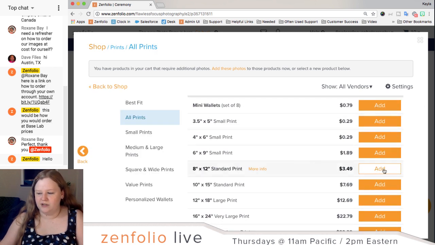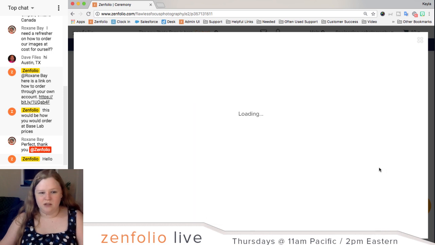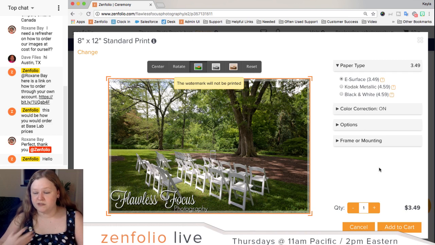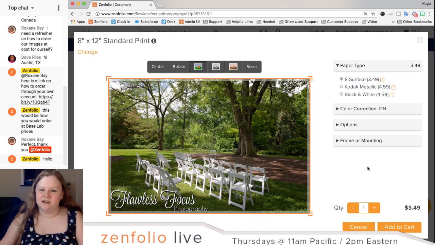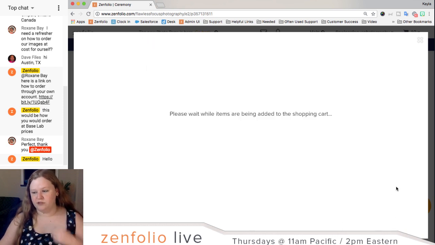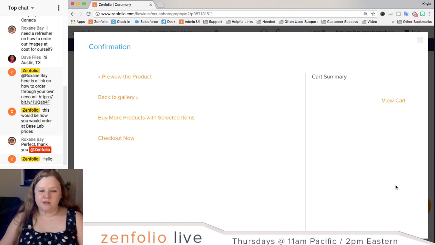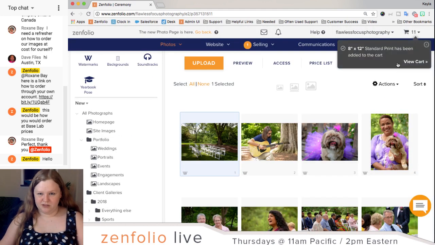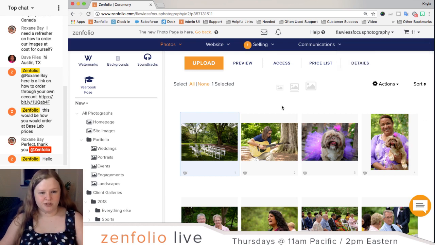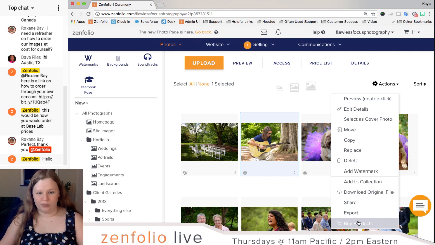And let's just say I want an 8x12 of this. I'll just click add. And it'll look very similar to what the client is going to see here. You can still adjust your cropping, rotate, convert to black and white, all that good stuff. If it's pretty much good to go for you, you can just add it to the cart, change your quantity, whatever you need to do. After that is added to the cart, you'll get the little notification that it is there. It'll take you right back to the page with the images, and you can order the next one. And just to repeat that process, you'll select the next one, go to Actions, and then Buy Products.